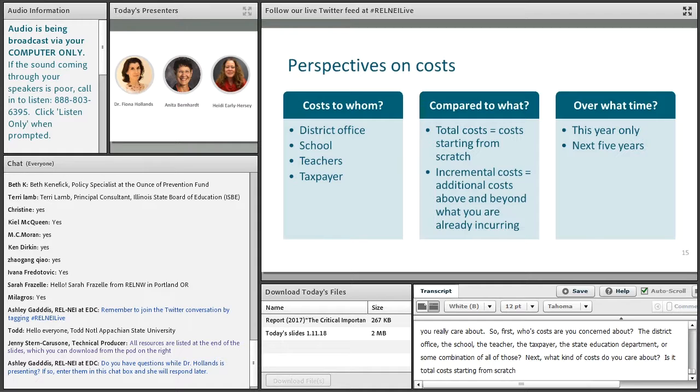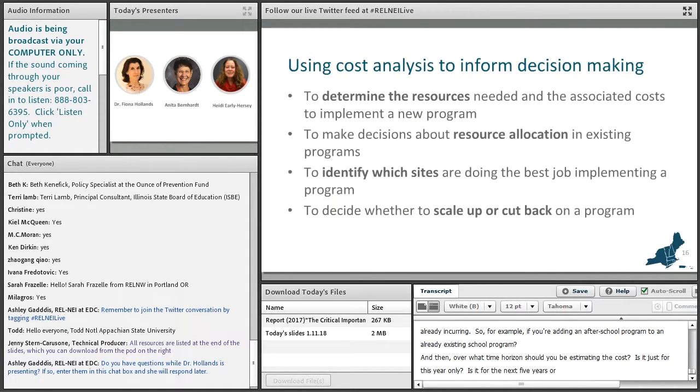Is it total cost starting from scratch? So for example, if you're creating a charter school, you're really going to want to know what does it cost from beginning to end? Or are you just concerned about the incremental costs above and beyond what you're already incurring? So for example, if you are adding an after-school program to an already existing school program. And then over what time horizon should you be estimating the cost? Is it just for this year only? Is it for the next 5 years or some other time period?